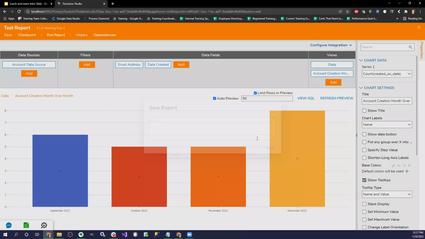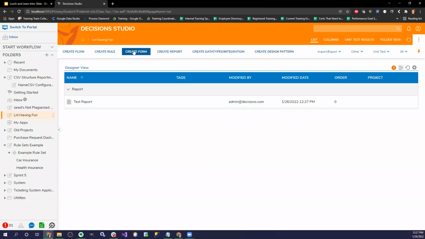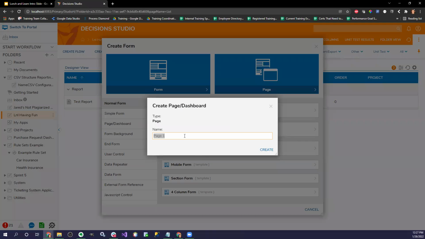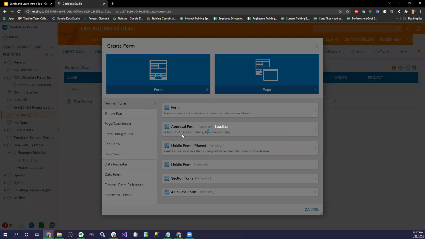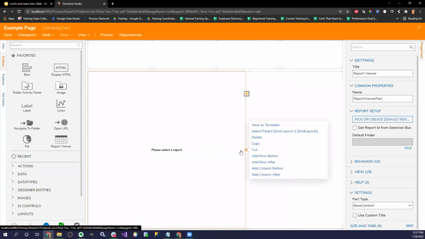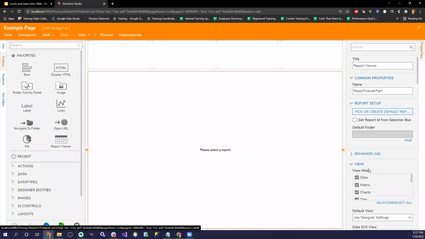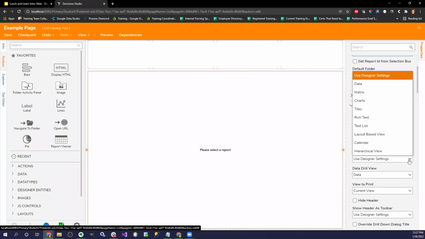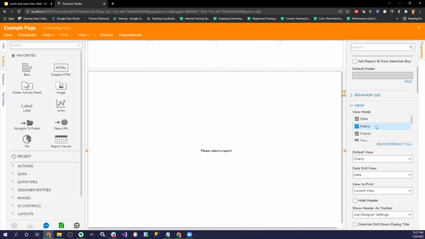Now, if I wanted to put this on something and I wanted to be able to have this on a page, I would just create a page, create a form. So let's say create example page. I can use the run report step to show the chart, I believe. Default view, yes, default view. Yes, so I can use the default view of chart. We'll test this out to make sure.